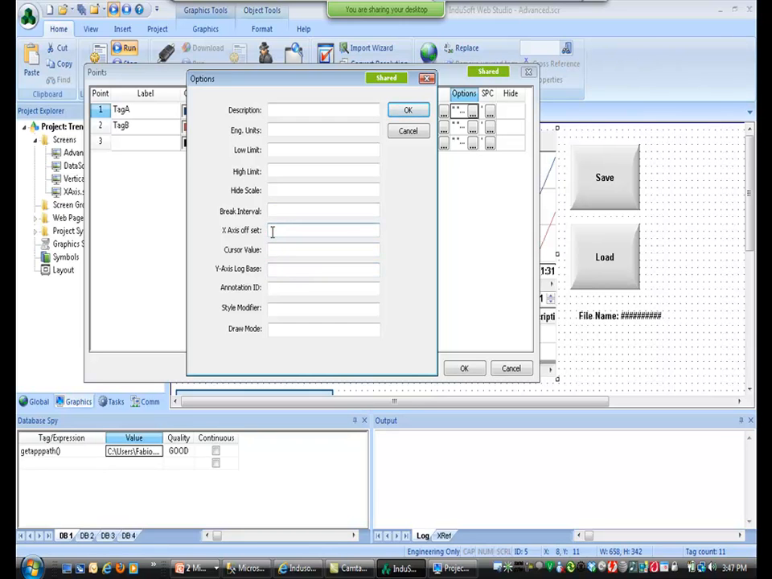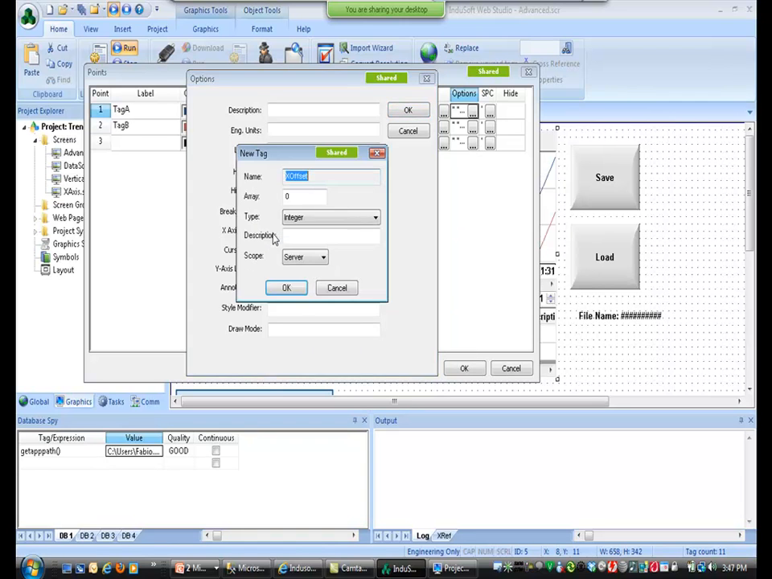And this x-axis offset is a very powerful tool and very simple to use, especially when you want to analyze pens, the same pen, the same value, the same tag, or different tags at different times. Like, for instance, I will create here an x offset tag.